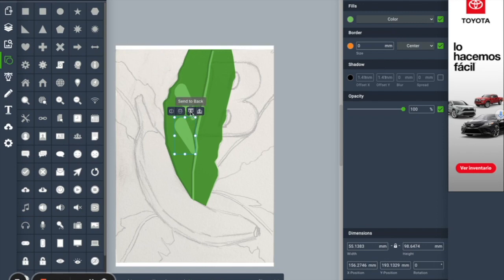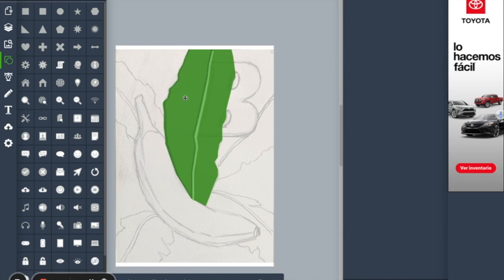Now, if you're wondering what this is here, this has to do with the placement of the item. So if I wanted to send it back, I could click send to back, or if I wanted to send it to the front, I could send to the front. Same thing with any of these other shapes. So I'm going to get rid of these for right now. But let's see what we have all together right now.